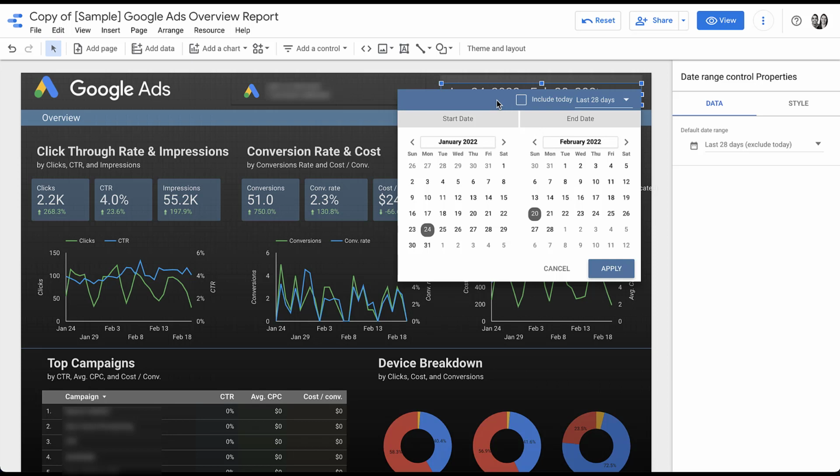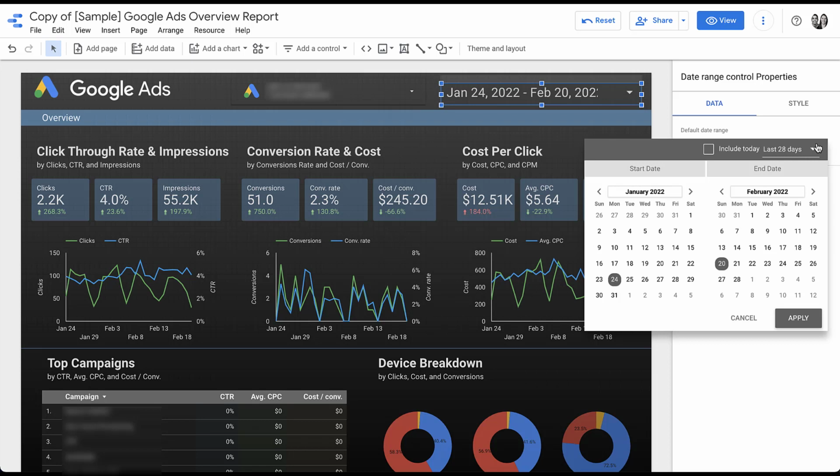But you can also customize the default date range. So anytime you open up this report and it shows you a default set of data, it's always going to default to the date range that you've chosen. Right now, over on the right, you can see that that is going to be the last 28 days, excluding today. But if you click this drop down, it moves the calendar over here so you can start to choose what you want the default date range to be.